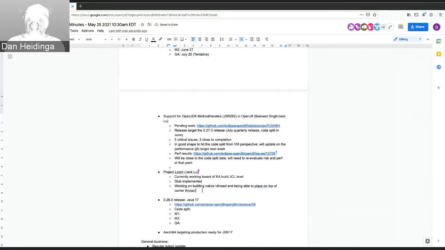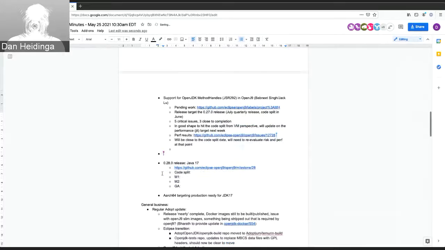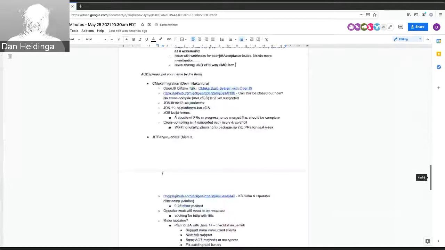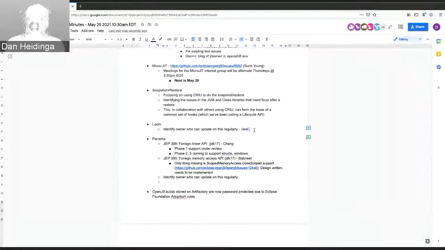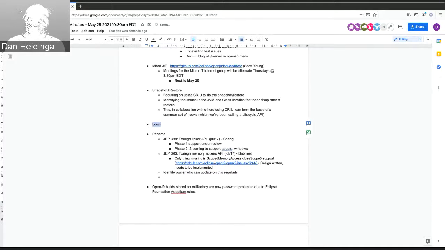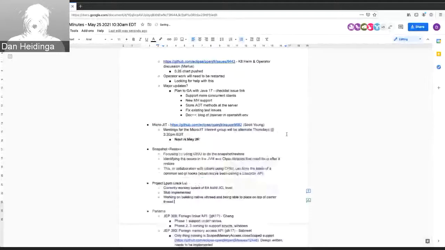Jack, I see you've added in the Project Loom update here. I'm going to move it down to where we have it later in the agenda. So we will get there, we'll just take a little bit to get there. Sure, no problem.